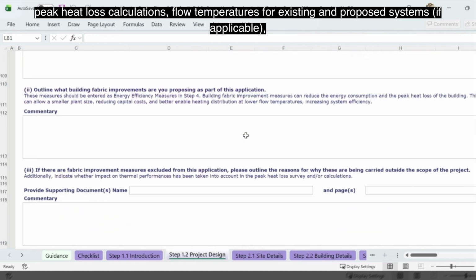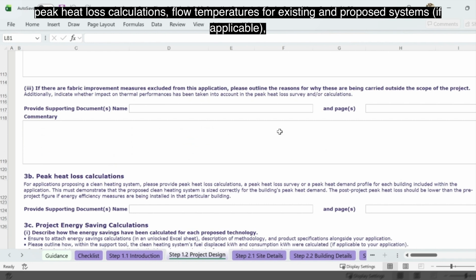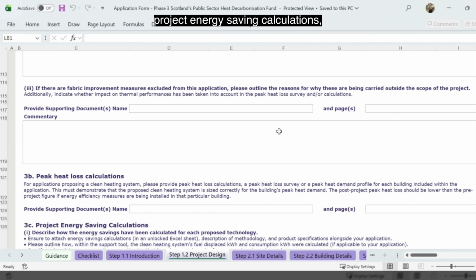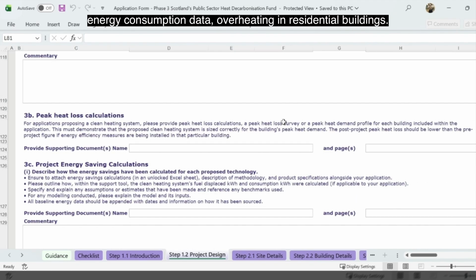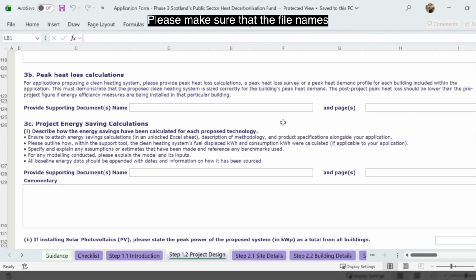These ask for peak heat loss calculations, flow temperatures for existing and proposed systems, if applicable, project energy saving calculations, which we ask are provided in an unlocked Excel spreadsheet, energy consumption data, and overheating in residential buildings. Please make sure that the file names for all mandatory supporting documents are clearly listed in the supporting documents section under each question.